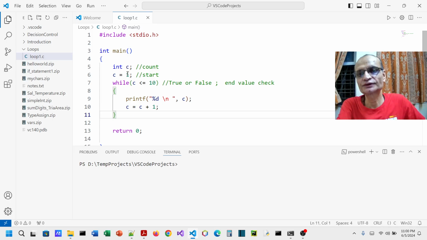So how will it execute? C is equal to 1, C is less than 10, yes, so print C. Then C is equal to 2, and once again it goes back and checks: is C less than 10? Yes, 2 is less than 10, so it will print 2, then it will become 3, like that 4, 5, 6, 7 up to 10.